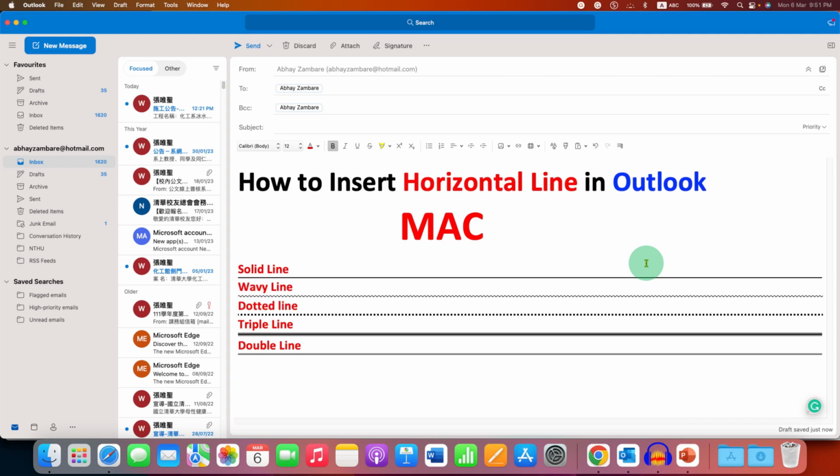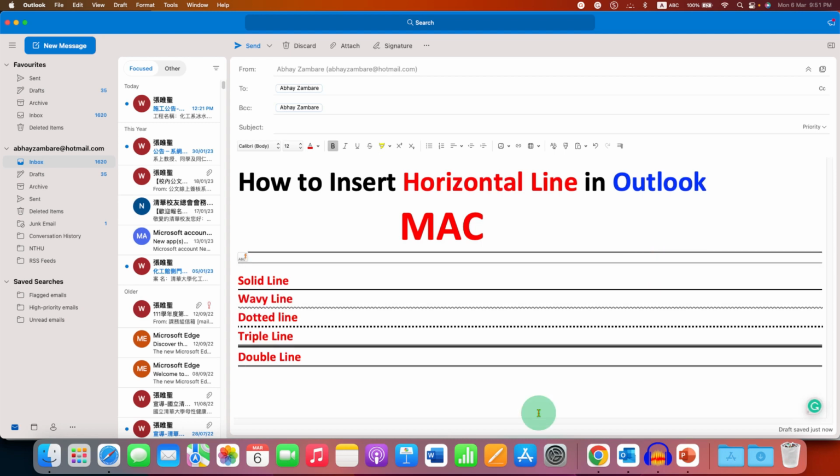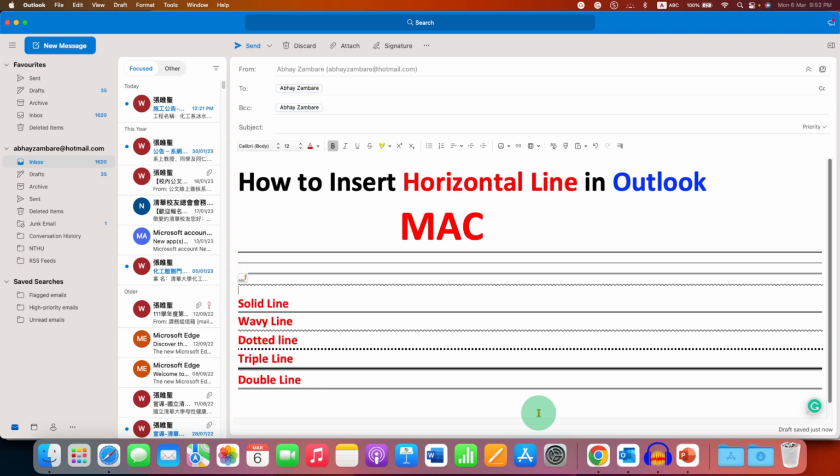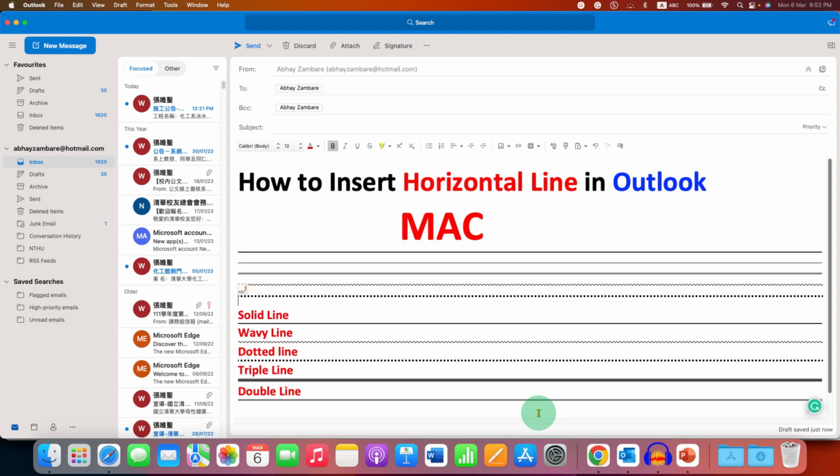For the solid line, you just have to type dash three times and press enter. For a double line, just press equal to three times and press enter. For the wavy line, type this symbol three or four times and press enter. For the dotted line, type asterisks three times and press enter.